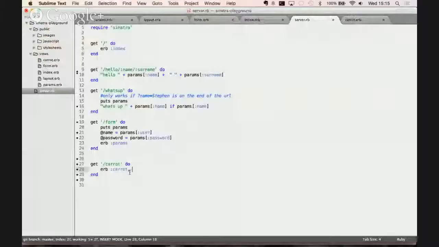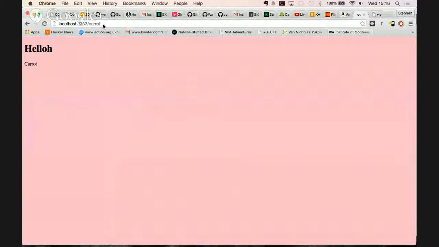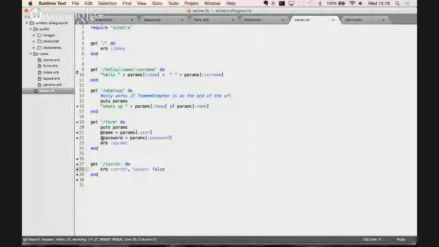So when we send this here, we just pass through layout false. Alternatively, if we had a different layout, we could write the name of that layout as an ERB file.